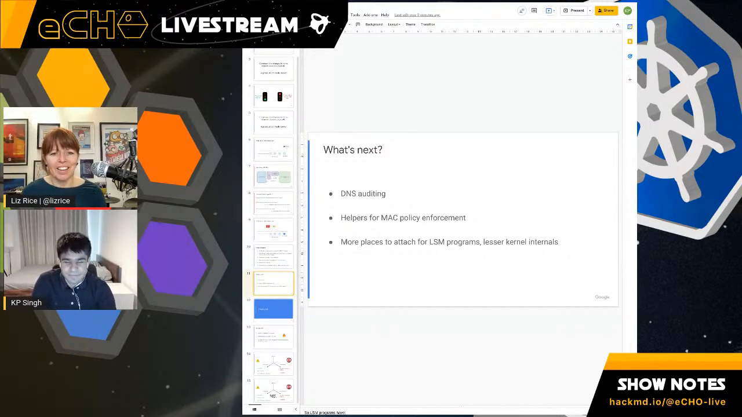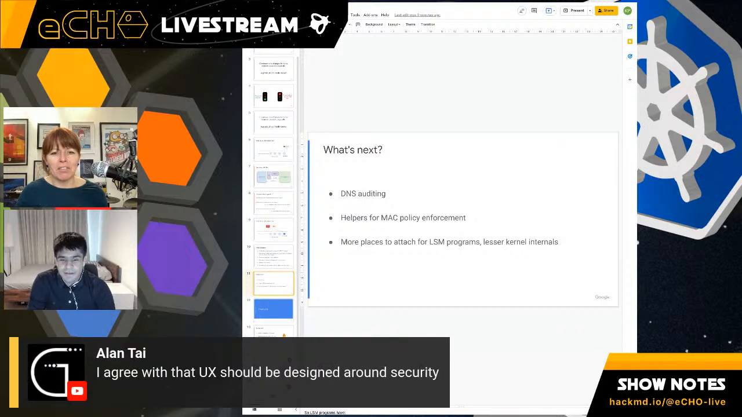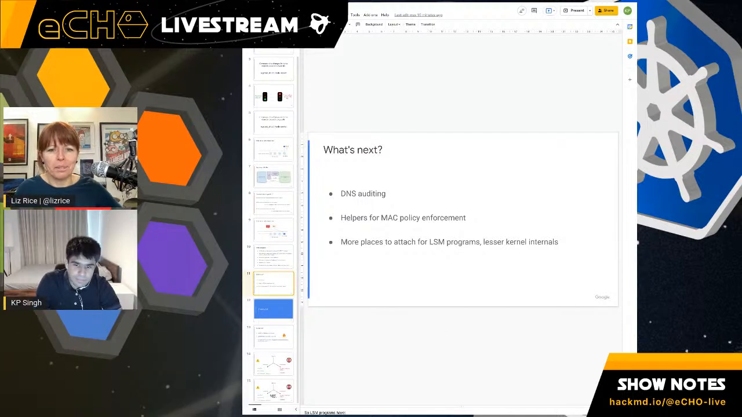All right. Comment from Alan agreeing that UX should be designed around security. I think this is one of the big learnings over the last few years, is how important it is to make security usable. Because if it isn't usable, people just don't turn it on. So yeah, important lesson for security tooling, full stop.